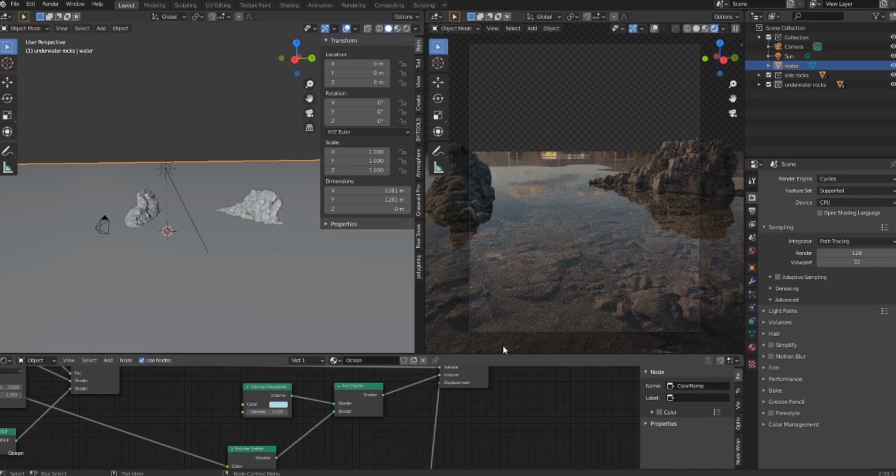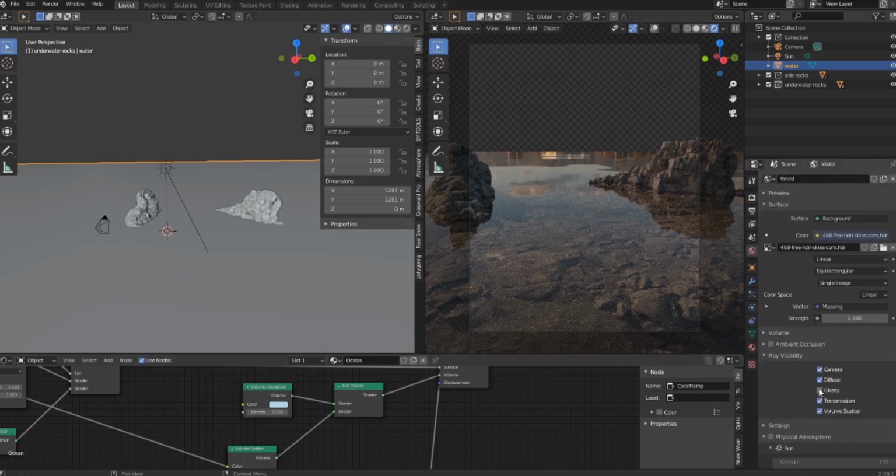So what you're noticing is this HDRI is still reflecting in there. To get rid of that, go to the world settings, ray visibility, and then turn off glossy. And that will make your scene very dark for the reflections because nothing is currently reflecting off that anymore. So this is a good time to bring in the sky background that I used here.